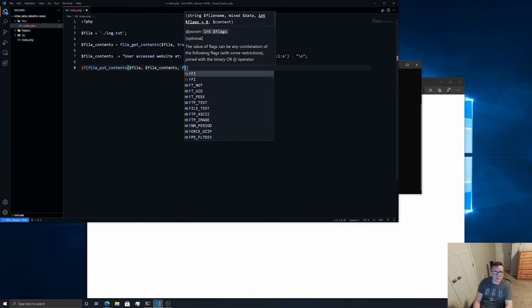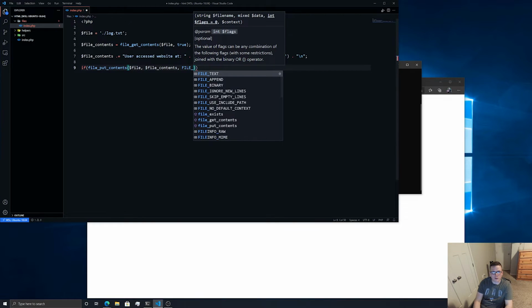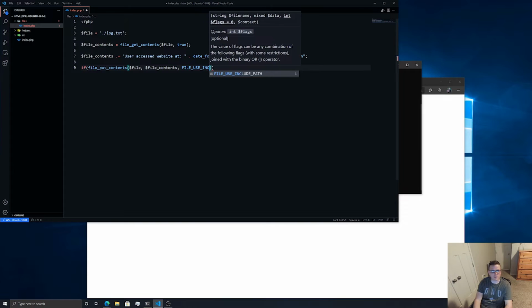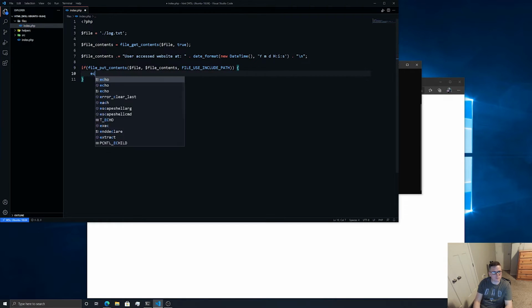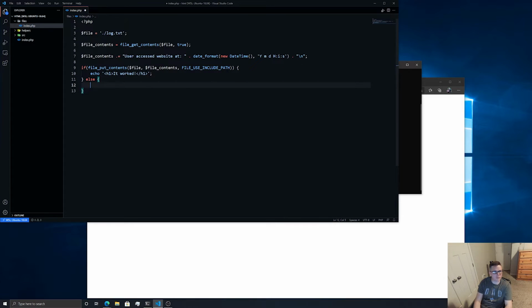Once we do that, we are going to use a special variable inside of PHP. If you see all caps variables like this, that means it's a constant. It's declared somewhere in PHP's actual library. So for this function, FILE_USE_INCLUDE_PATH does the same thing as this. So it's going to use the same local path. What we'll do here is write out just some filler text so we know it's working on the front end.